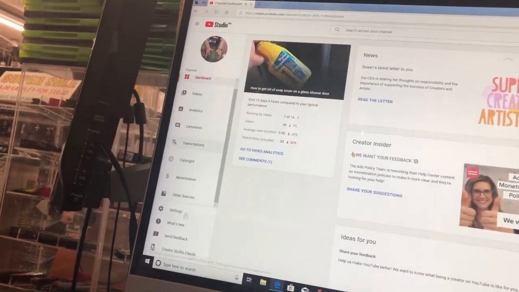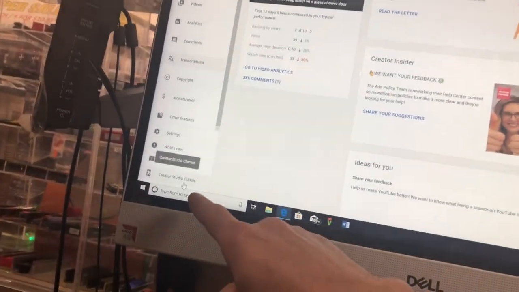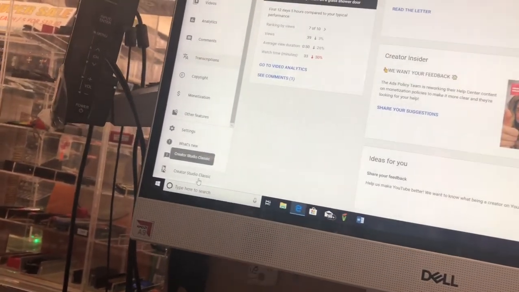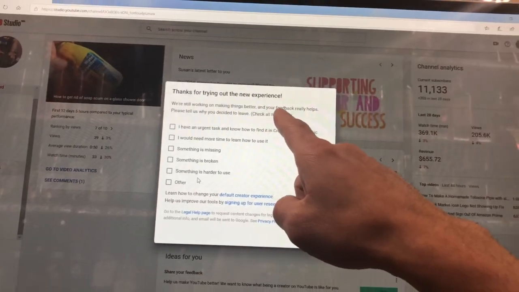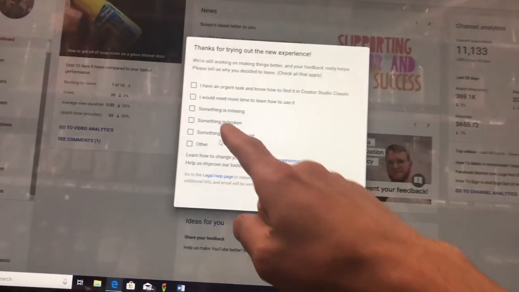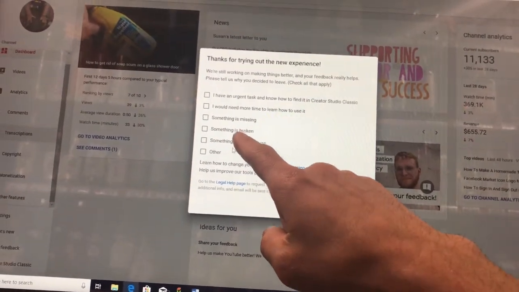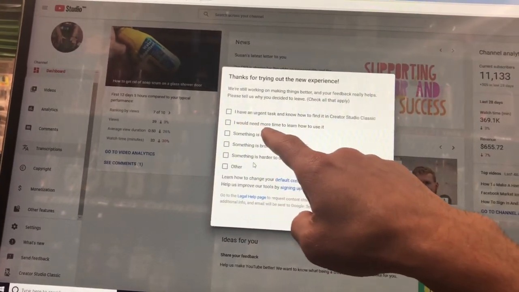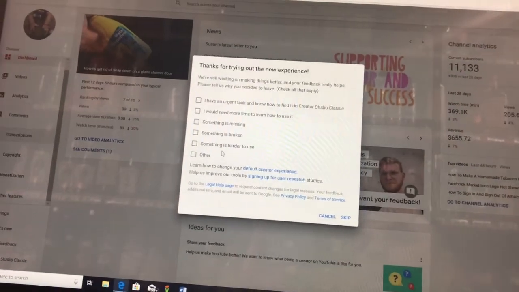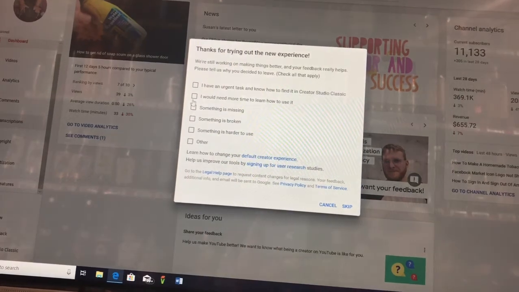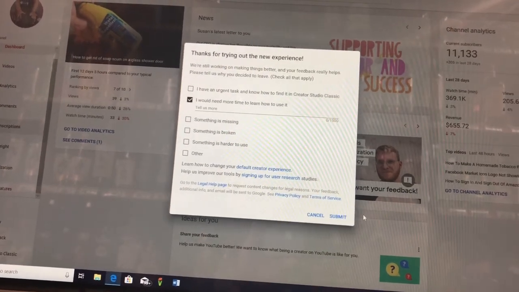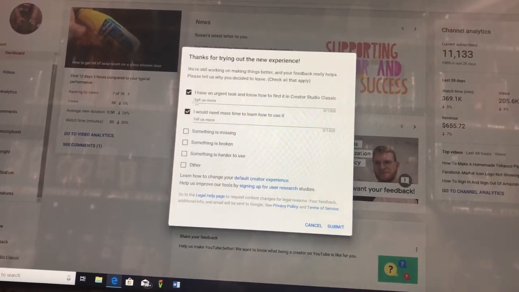Look at this. When you scroll down, Creator Studio Classic. So you can actually click that. And it says here, thanks for trying out our new experience, whatever they changed. And it says here, you can click on it. It says, I would need more time to learn how to use it. So I think they actually might let you go back to the old classic. Let me see if I can click on both of those.